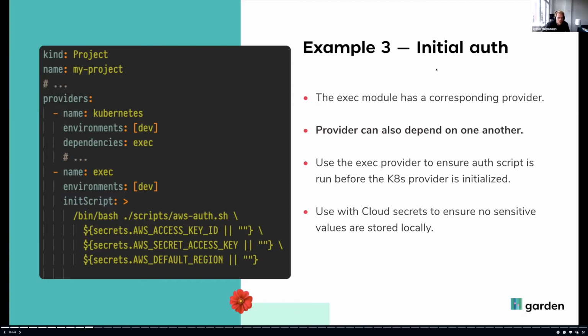And obviously, you don't really want to have whatever access keys you use to authenticate to your cloud provider stored, say, as local variables. So another common use case is to store those as secrets in Garden Cloud. You can scope them to individual users, so everyone has their own set of keys in cloud. And then those are used when authenticating as the very first thing that happens before any other Garden action. I think the new thing here, at least for some users, is that providers can actually depend on one another. And we really recommend using cloud secrets to store these sensitive values as well.